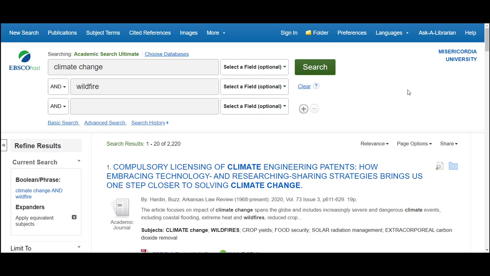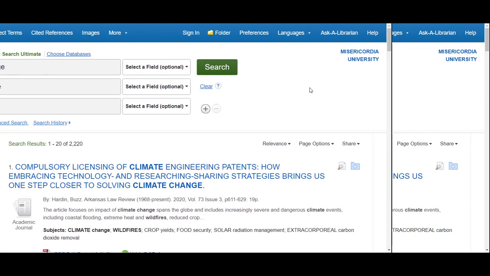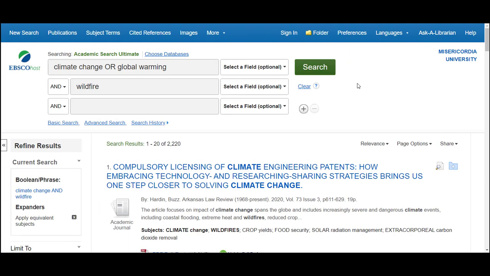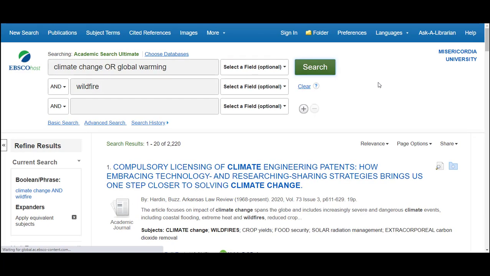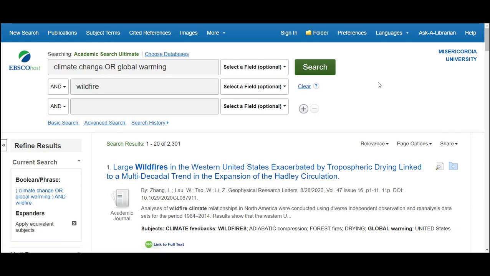Before we refine, let's be certain we've captured as many relevant results as possible. Expand the concept for climate change by including the related keyword global warming, connecting the terms with the Boolean OR. Notice I capitalized the OR. It's not required in any of the EBSCO databases, but other MU databases do require capitalization, so it's a good habit to get into. Running the search, we find, as expected, this has increased our result set from 2,200 to 2,300.